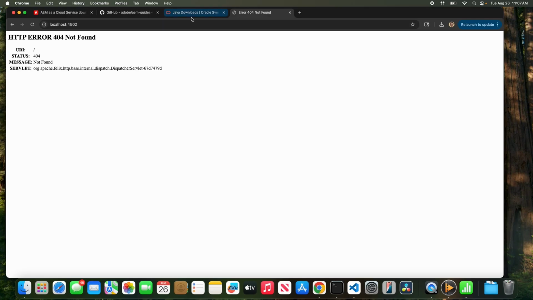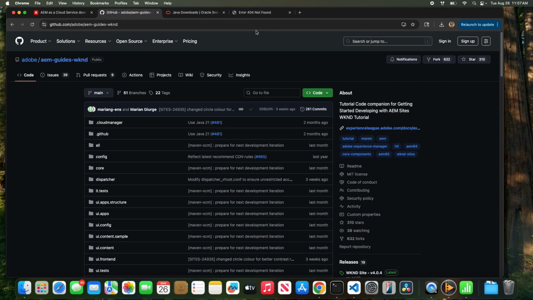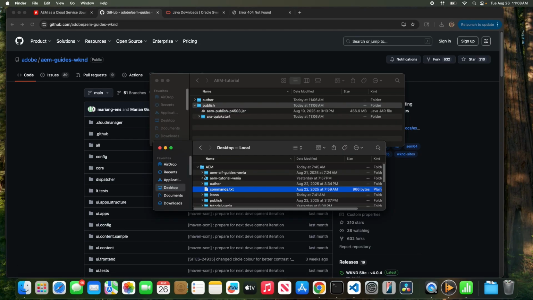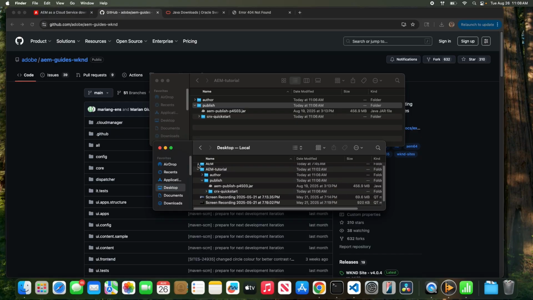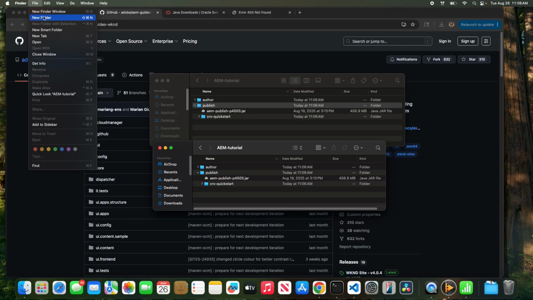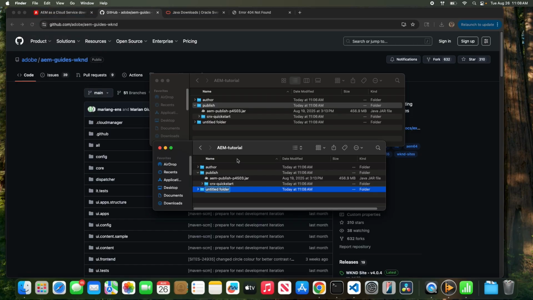In the meantime, let's go ahead and download the weekend project so that we can use that for the demo, so that you can get an idea of how to actually build code straight to your server locally. Here I'm using the AEM Guides weekend project. I'm just going to go ahead and click and copy this file here. The next thing I need to do is to go ahead and download this code and place it somewhere. I have my AEM tutorial. I'm going to go ahead and go in here and create a new folder called weekend.